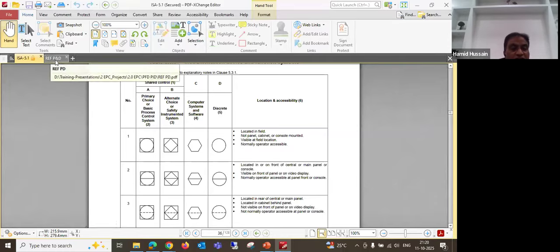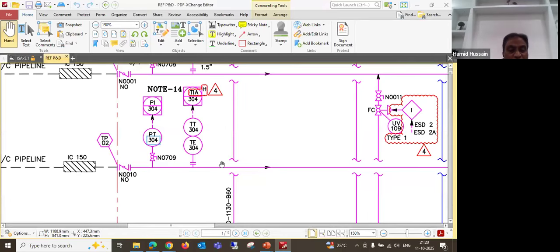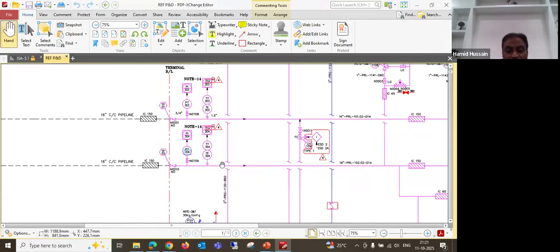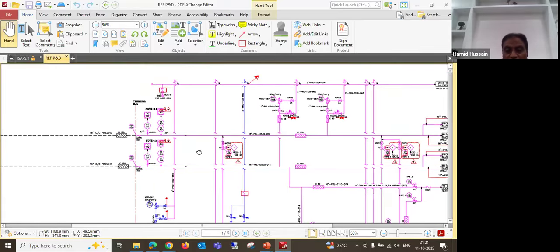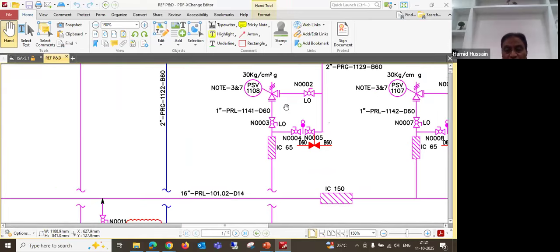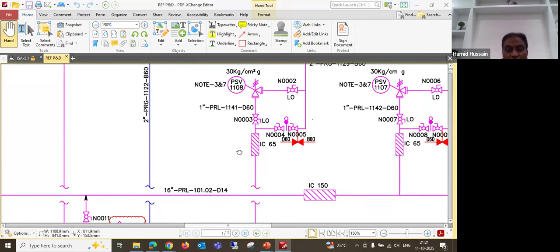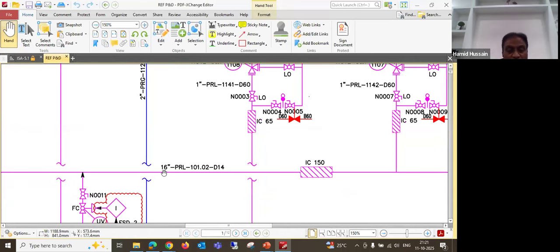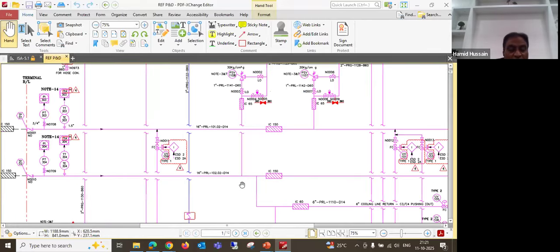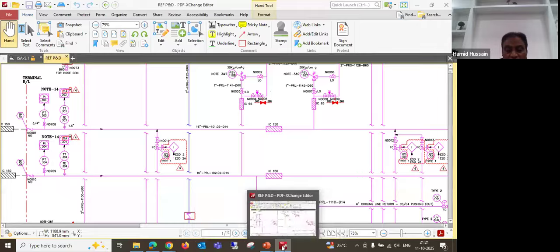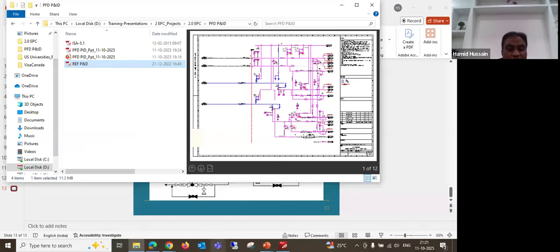So this is a standard which governs the symbology of instruments and other equipment shown on the P&ID. For example, this is the safety valve, pressure safety valve. This is the symbol, and this is the line number. For example, line number 16-inch PRL. This is the fluid, another line number, and this is the description of other coding. All these things you will learn when you join our detailed course, where you will learn how to read the P&ID in detail. It is not possible for me to cover everything over here.